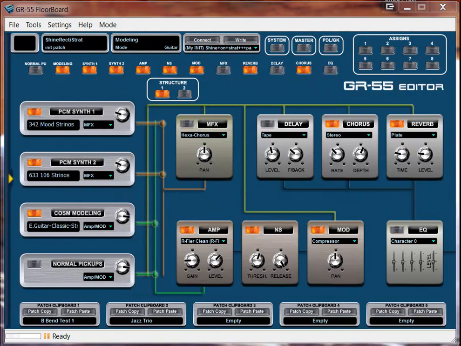I've been watching on YouTube. There's a lot of videos that people have been shooting of the GR-55, going through all the different patches and playing songs with it and stuff, which is cool. But if you are a person who's thinking about getting into the GR-55, I thought it would be helpful to have a video that shows the structure of the sound production of the GR-55.